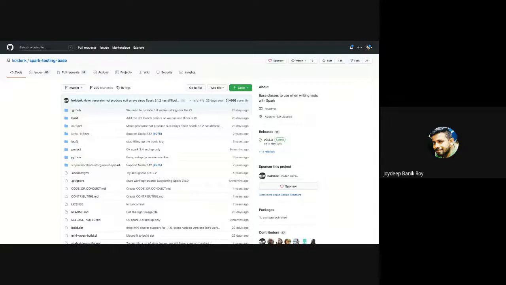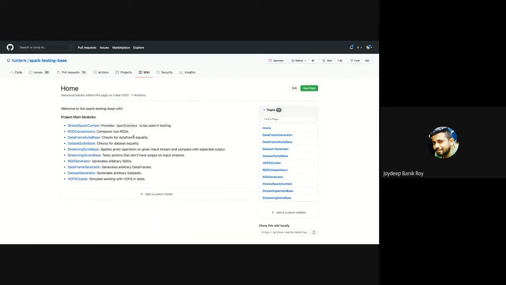Before the code walkthrough, I just wanted to talk about this library. I think we all know about this library, right? We use this in our Spark testing. It's from Holden Karau.